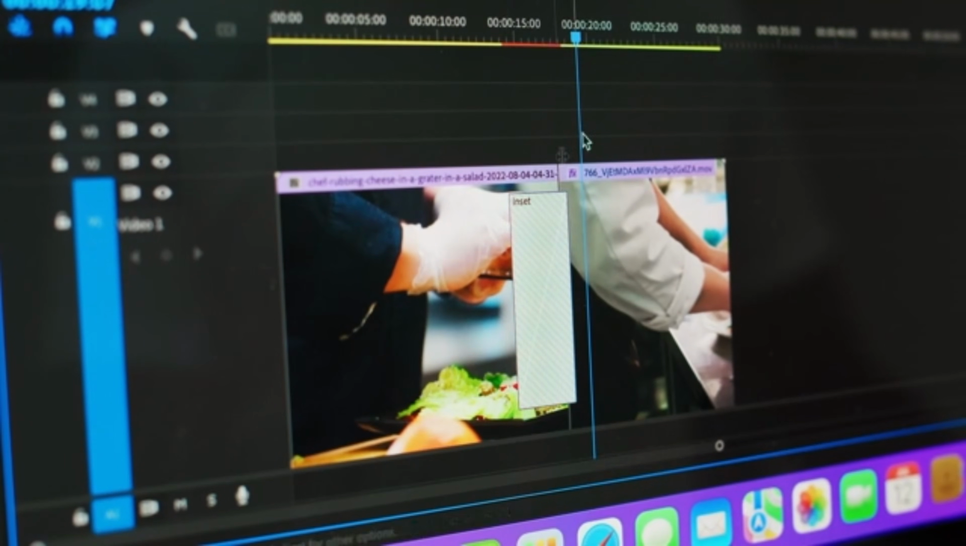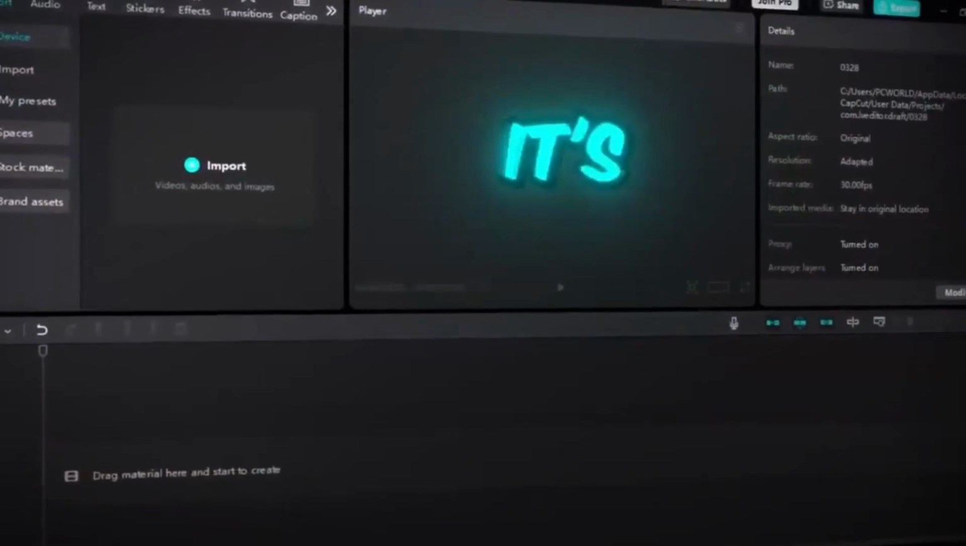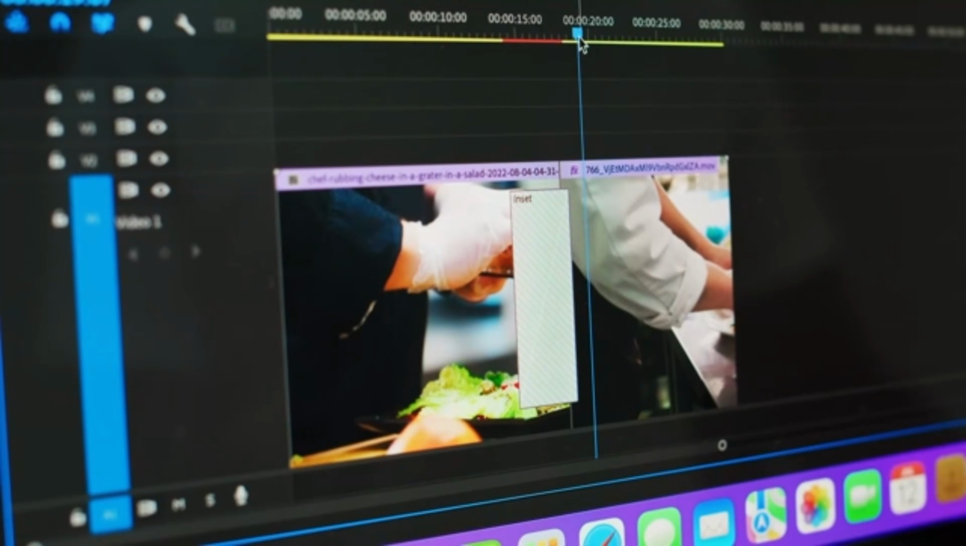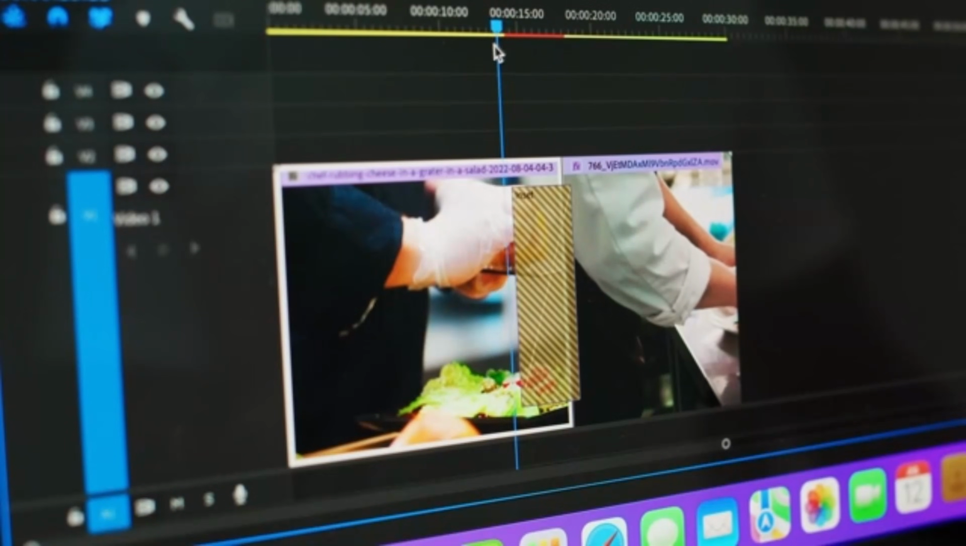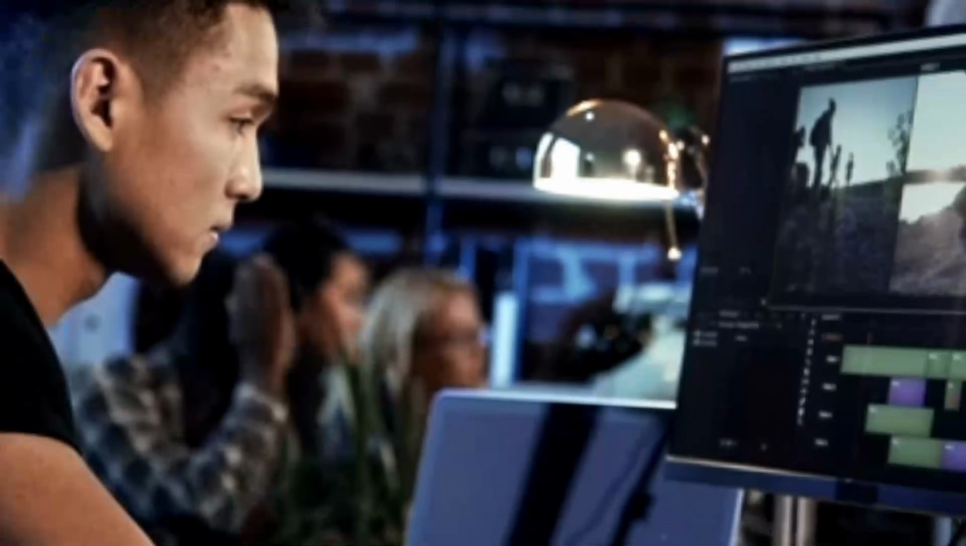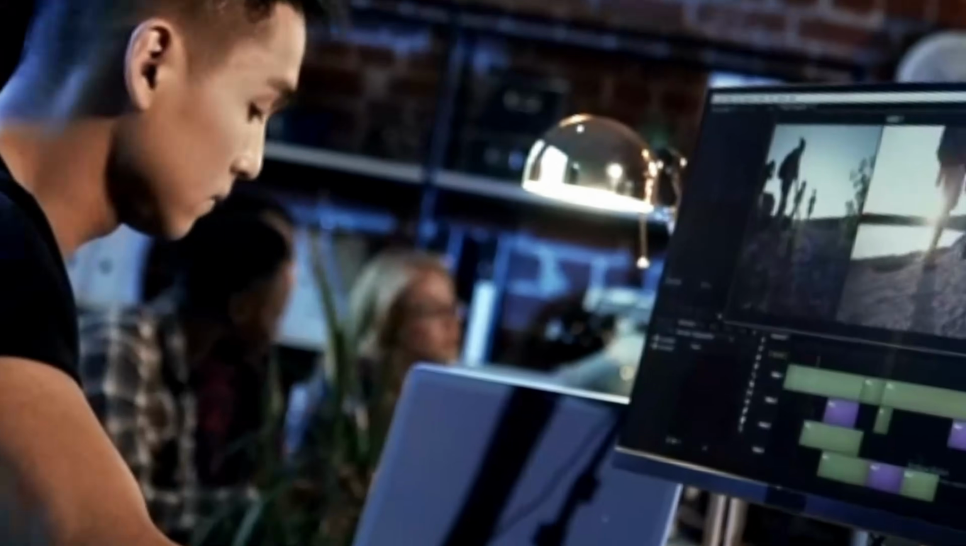Ever noticed how some edits just hit perfectly with the music? That's not luck. It's called beat match cutting, and CapCut makes it ridiculously easy. Today I'll show you how to sync your clips to music beats automatically. No manual stress, no guesswork.